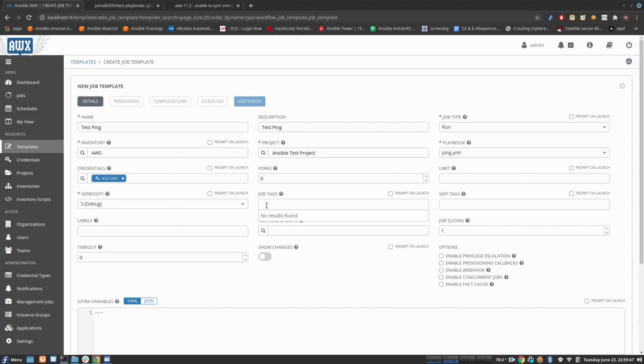Job tags, this is similar to what you have on the command line again, the --tags option, wherein it will only run the tasks which match this tag. So you can tag your tasks and then give the tags over here to run only those tasks which are matching this tag. Skip tags is just the opposite of job tags. These will be the tags which will be skipped. So any task which matches this tag will get skipped in the playbook.